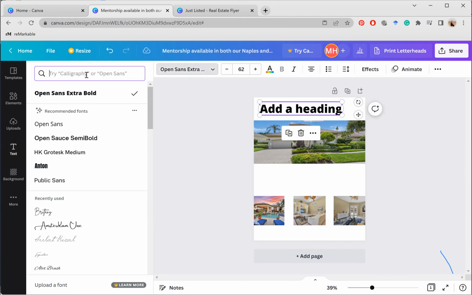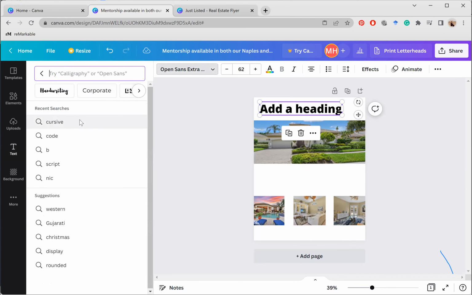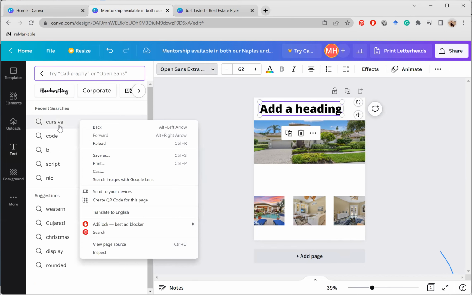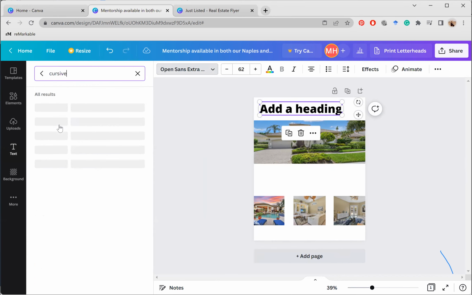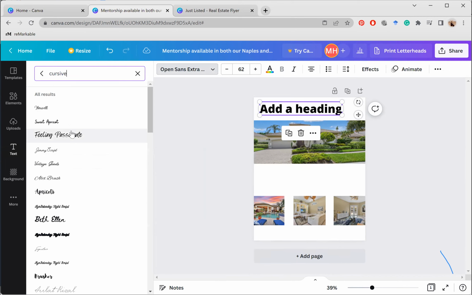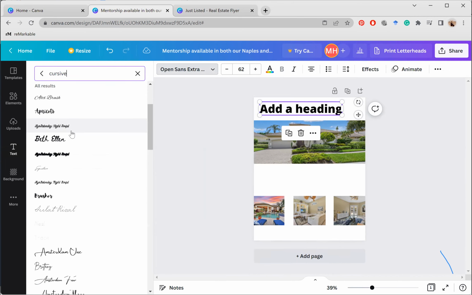Once you click on the text box, you can search the type that you want. So again, cursive. I know I had to backtrack there. Does that make sense though? Okay, perfect. So then you have all of the actual different fonts that are considered a cursive font within Canva. You can start playing around with them, see which ones you like.